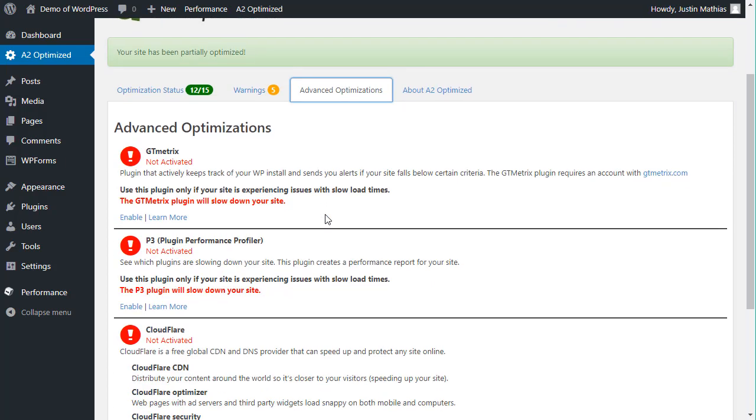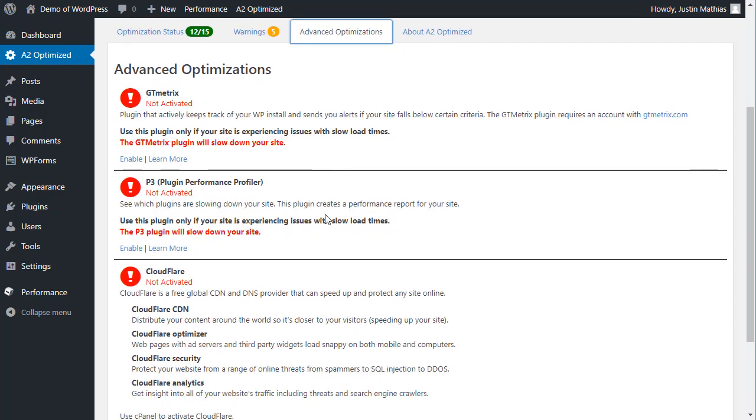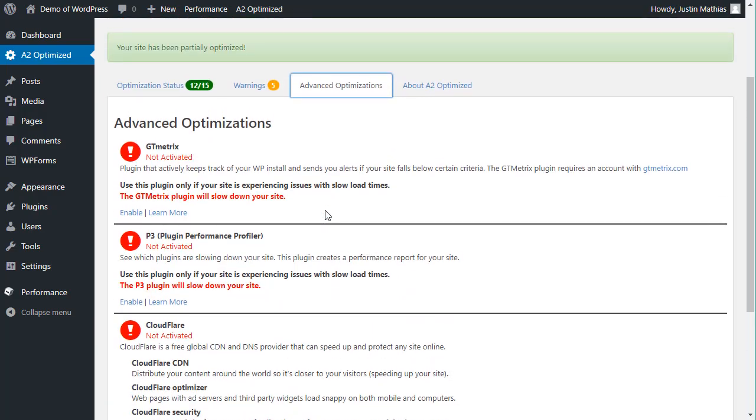And here are some advanced optimizations. These are really just to see what's going on with your site. If you're having slow load times, stuff like that, you can come to this, activate it, and see which plugin is actually making your site slow. But yeah, that's it. That's how you install WordPress with A2 hosting. You can do it in less than 10 minutes. Have your site ready to rock and roll.